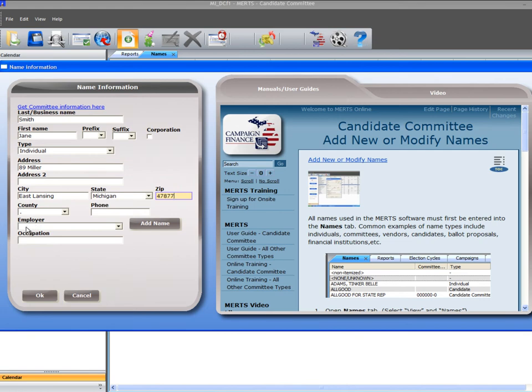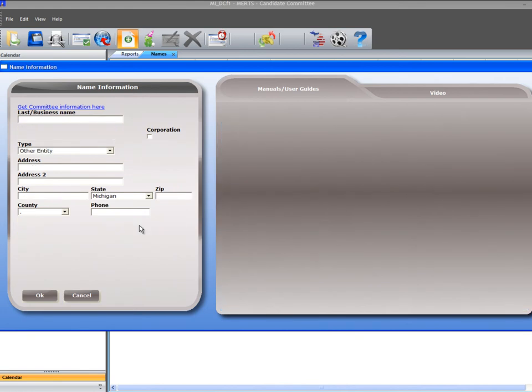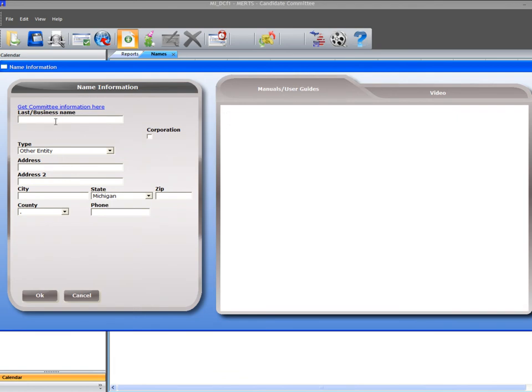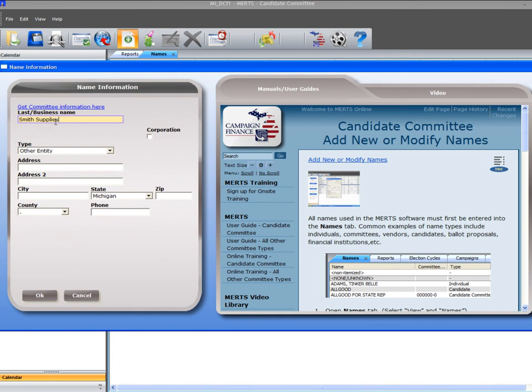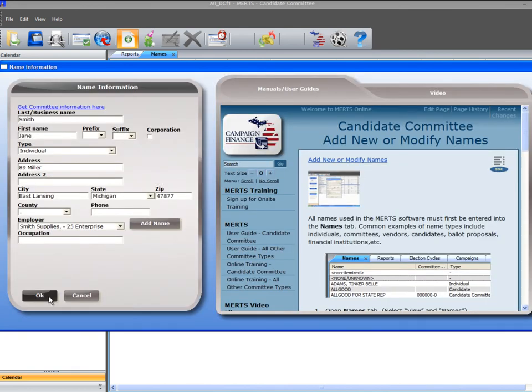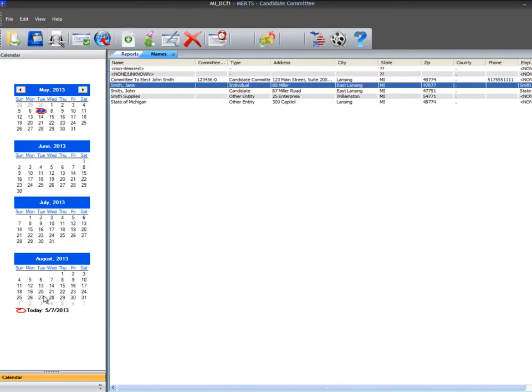To add the name of the treasurer's employer, select the Add Name button to open a new name information screen. Enter the employer's name in the last/business name field. The type will default to Other Entity. Next, add the employer address information. Select OK to accept the new entry and to return to the treasurer's name information. You will now see the name of the employer in the Employer section. Add the occupation and select OK to save and continue. You have now successfully set up your committee.